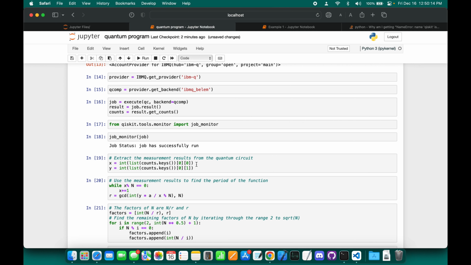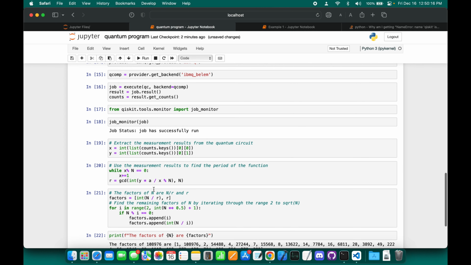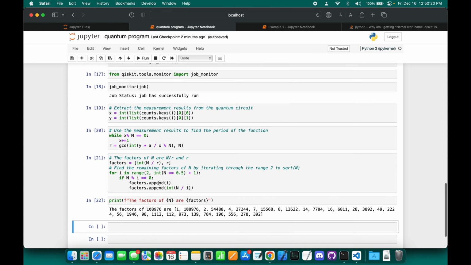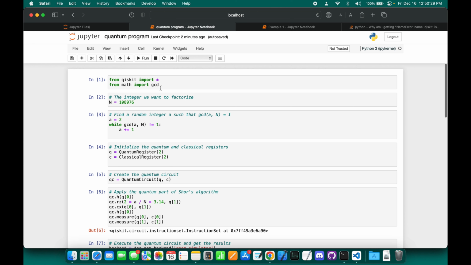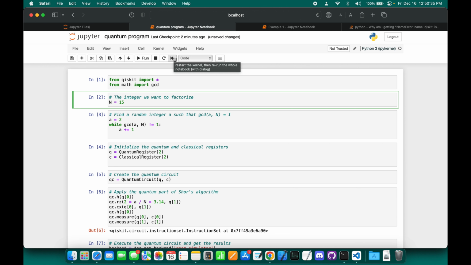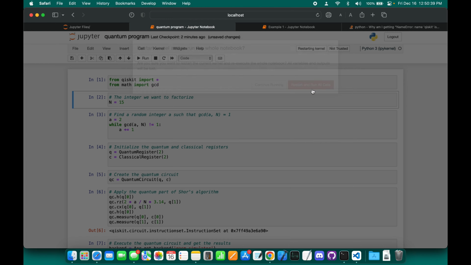I extracted the measurements again, and then I used the measurement results to find the period of the function. And after that, I found all the factors, added them to the list, and then went to the for loop again to append all of these. So to show it again, I'm going to pick a smaller number, which is slightly easier to run. Hopefully the load time won't be as long. So let's restart everything.